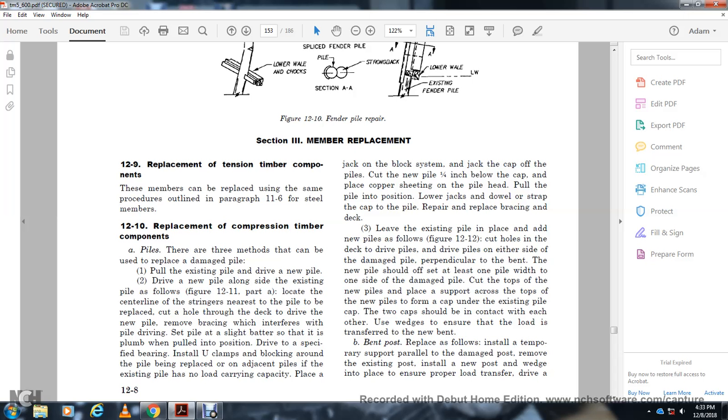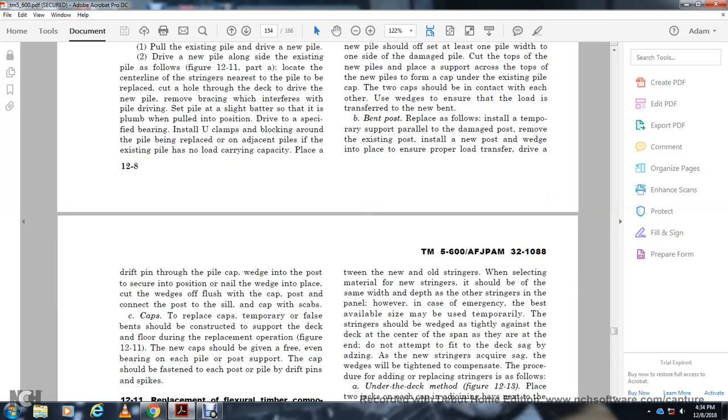Replace the pile by installing a temporary support parallel to the damaged post. Remove the existing post and install the new post with wedges to ensure proper load transfer. Drive a drift pin through the end pile.